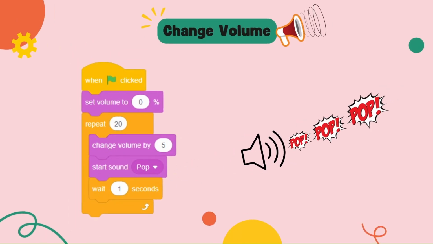Moving on to the other thing, how we can change volume. It's also quite easy. We can set the volume to 0% or whatever we require, and later on we can change its sound. So like it is pop, pop, pop. So you would have heard these sounds, right? Let us jump onto our Scratch editor, and there I'll show it to you.